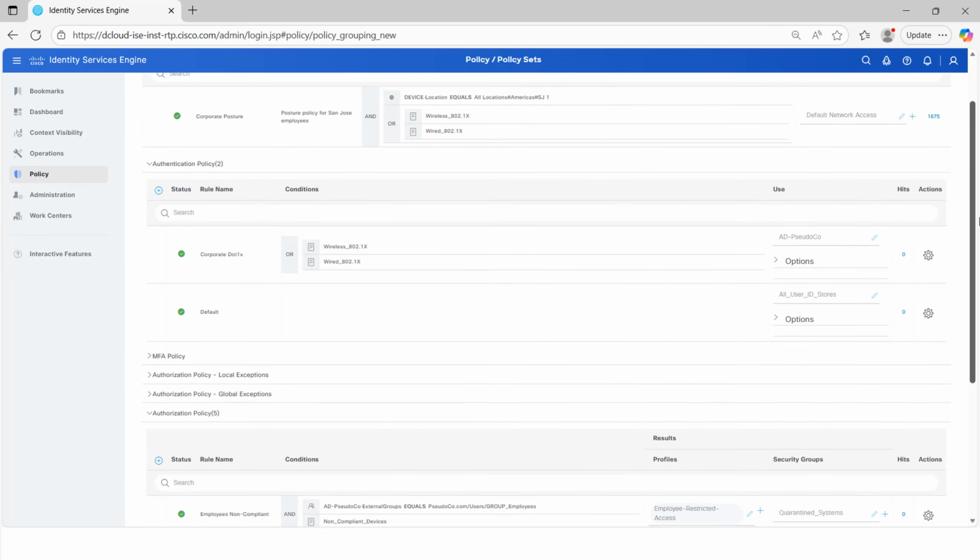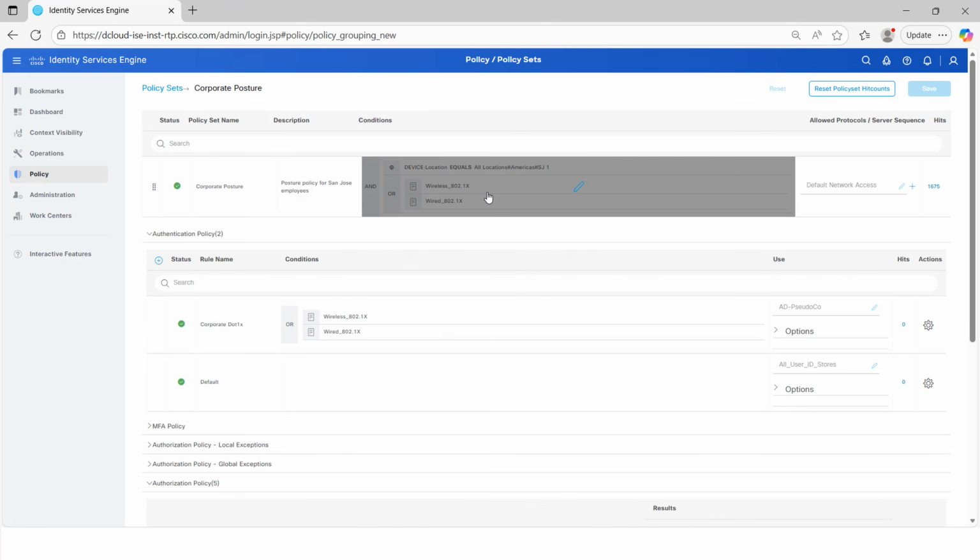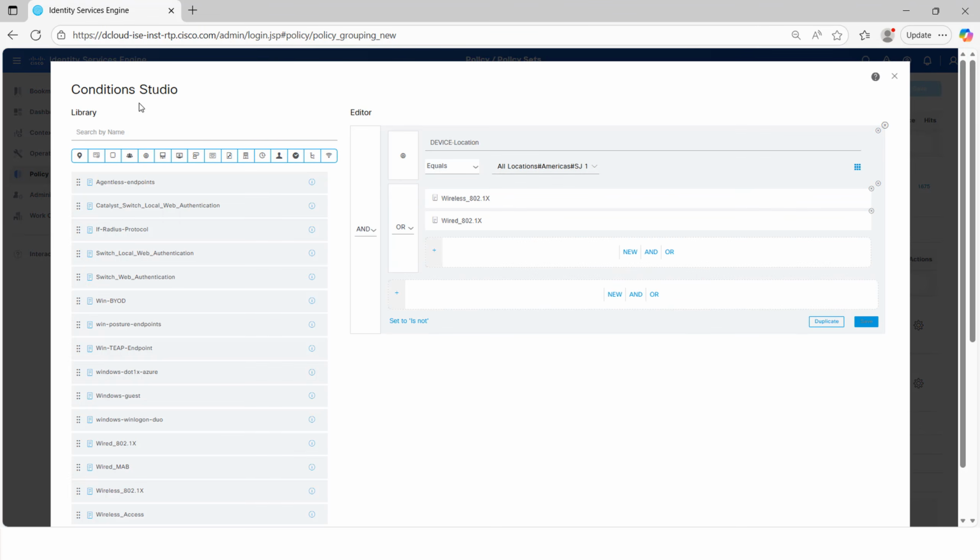Actually, just before I go to those, these are the conditions. You can click on the conditions as well, and here's the Condition Studio. You build your conditions in here, so you can search for them. The Condition Studio in Cisco ISE is the GUI used to build compound conditions for policy set matching rules like the one we are editing: authentication policy conditions, authorization policy conditions, authorization rules, profiling conditions, or device conditions.